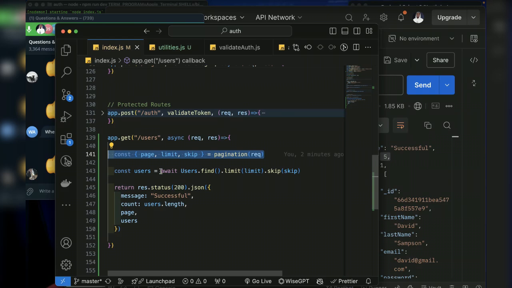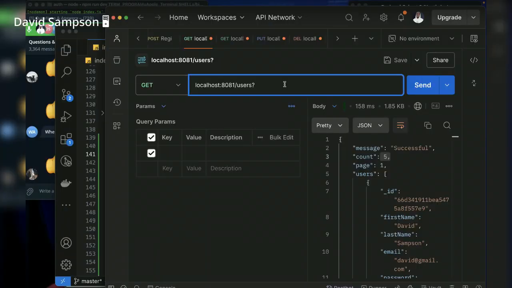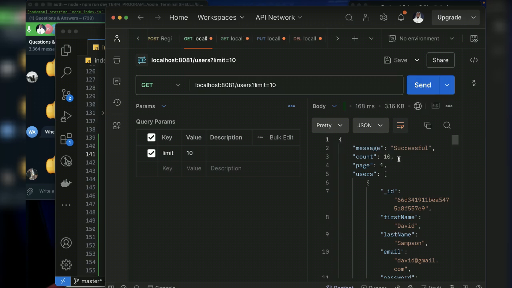So like I said, after the question mark, anything else is the query. So I will say let the limit be 10. If I send this request, you see the count is returning 10. And I'll say let the limit be 10 and the page number be 2, or maybe 1, anyone. So here now the page number is 1. I typed it mistakenly. If I send it, it returns 10 items and the page number is 1.